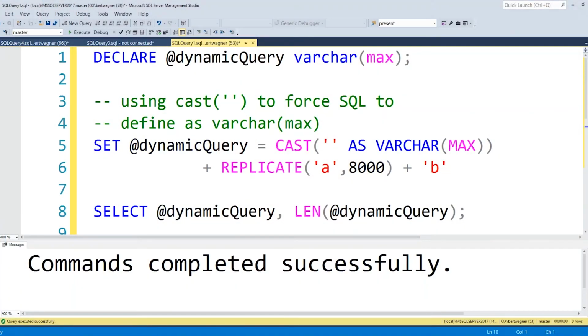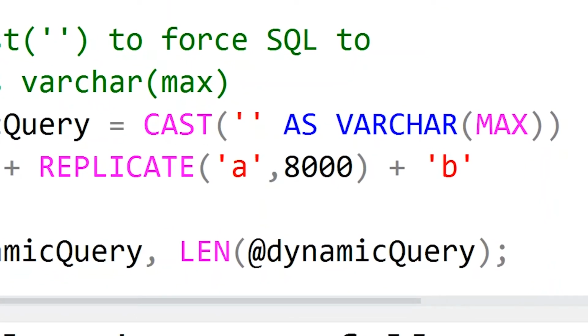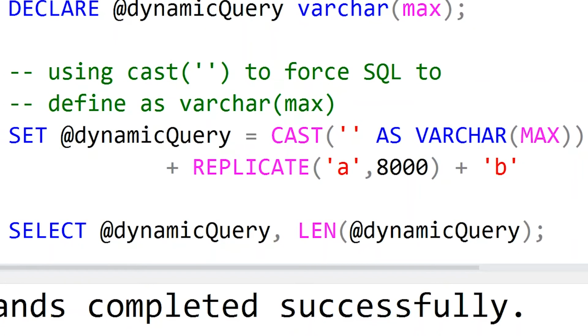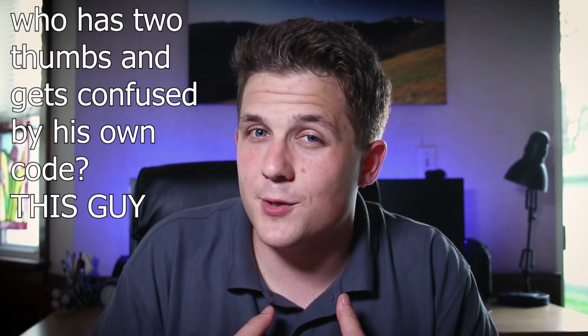Instead, what I like doing is putting a cast blank as varchar max at the very start of my string, and then putting a comment at the end of my line basically indicating, hey, that cast blank is there in order to get SQL Server to store more than 8,000 characters. Storing that kind of comment there is really good for other people who might inherit your code, or for yourself when you forget three years down the road why there's this funny cast blank as varchar max.